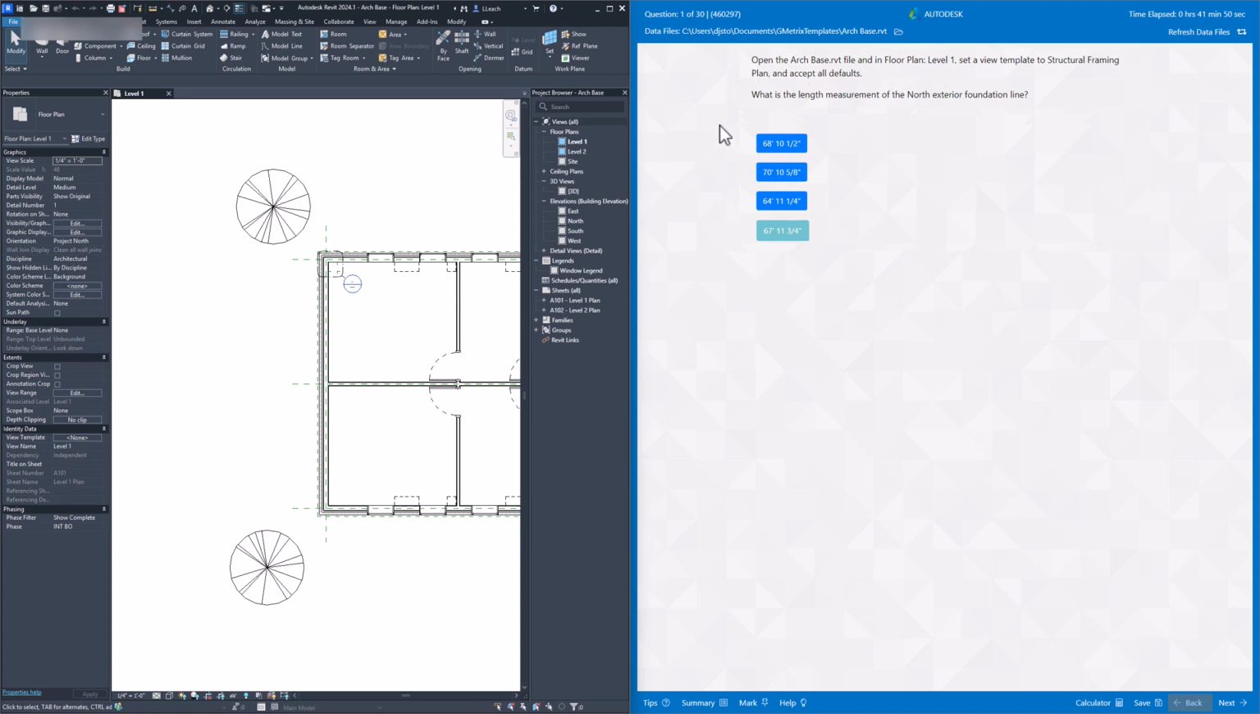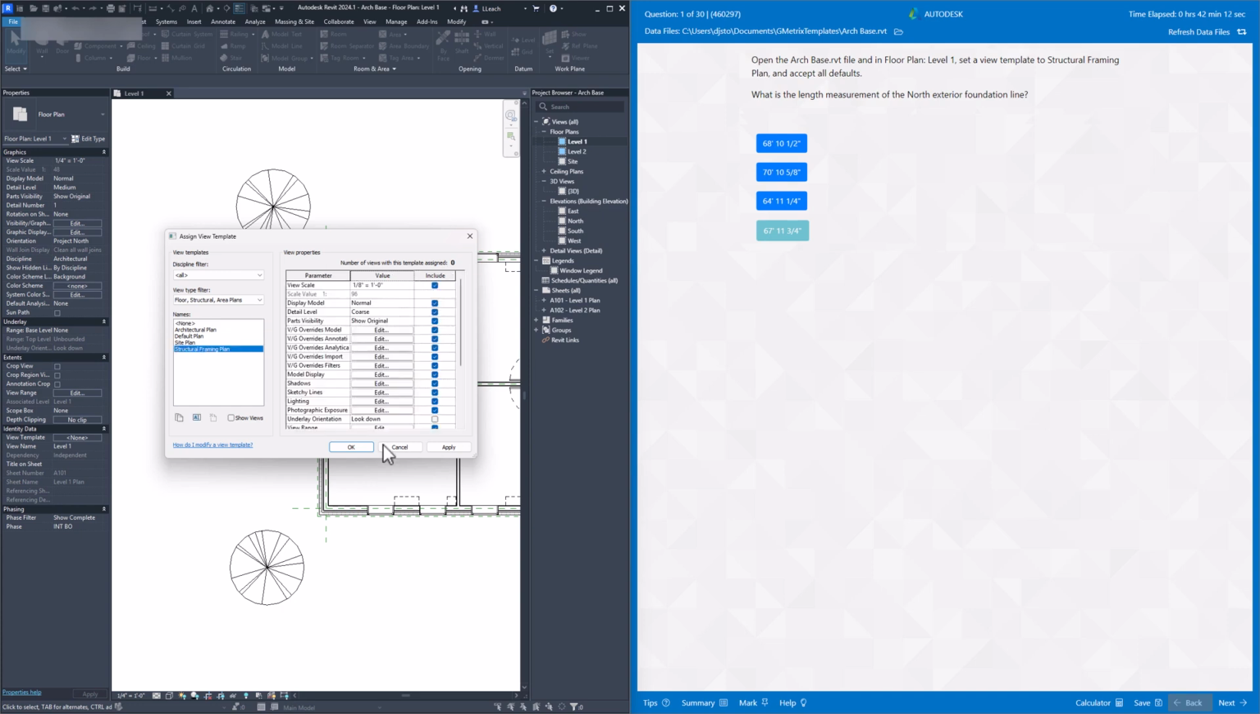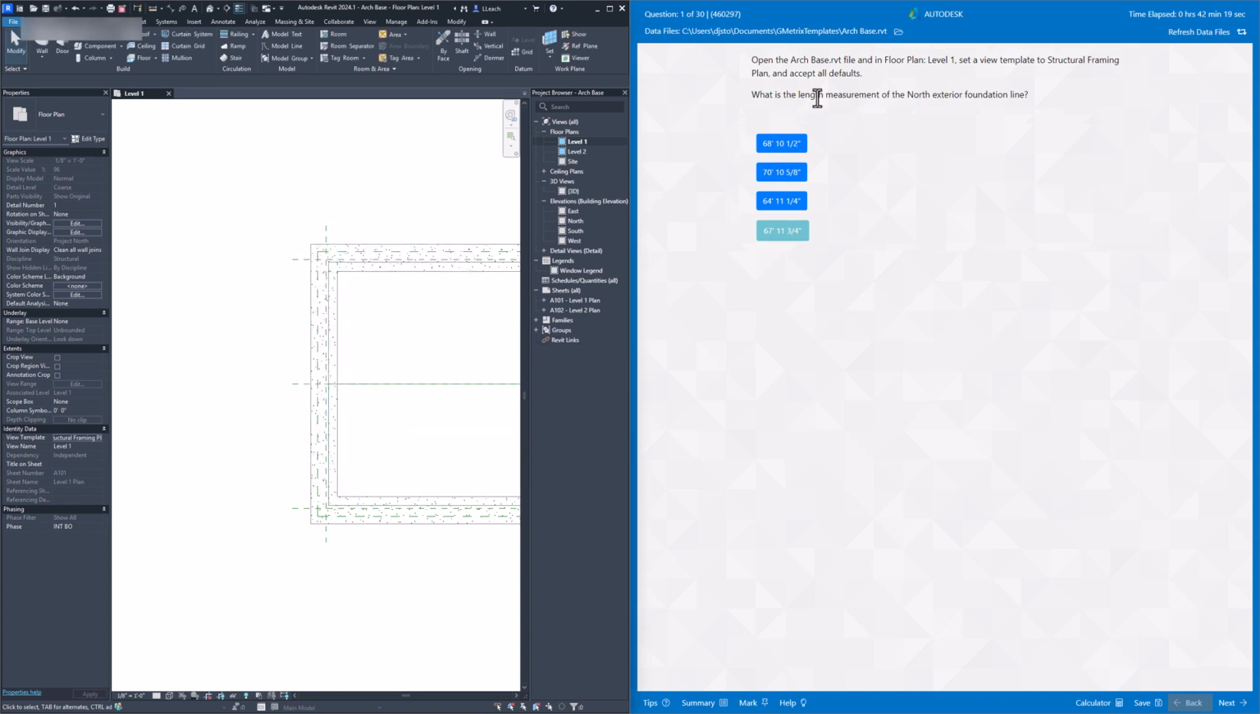We're going to go to level 1, so I'm going to double left click on level 1 here. And then it says set a view template to structural framing plan and accept all defaults. So over in the properties where you see the view template, I'm going to click on where it says none. You want to change this to structural framing plan. I'm going to apply whatever the default is. We're going to keep that. Hit OK.